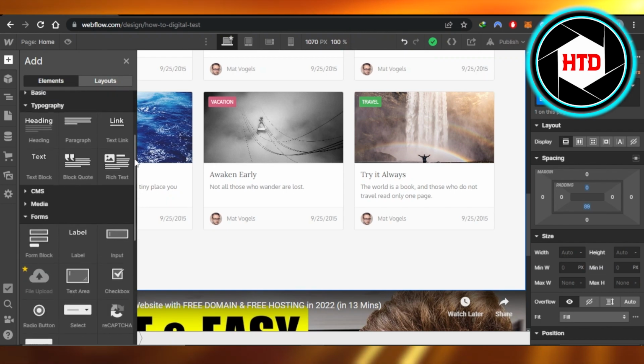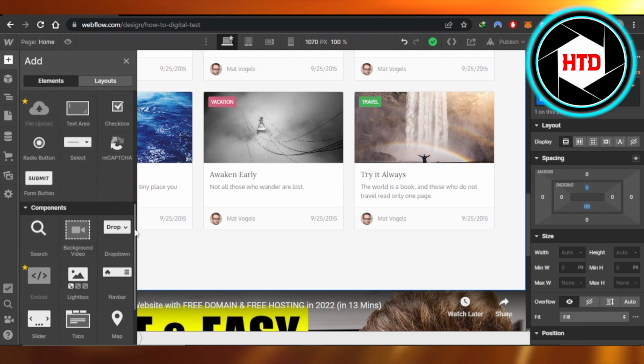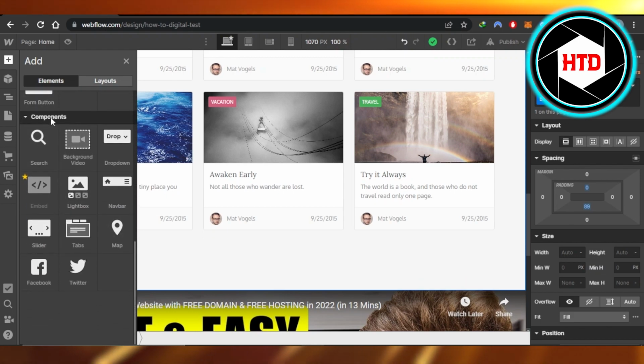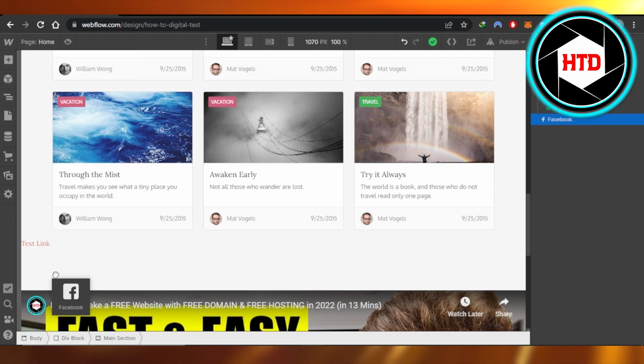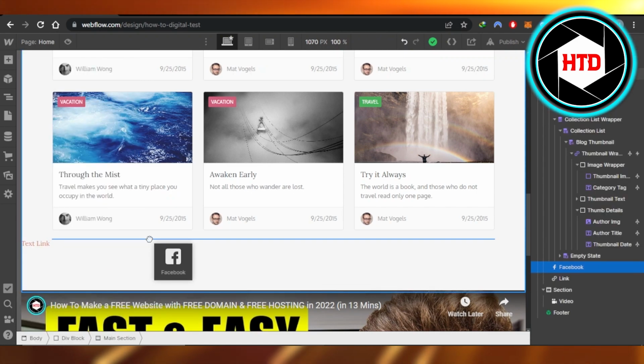In here, you have to scroll down a little bit to the components right here. In components, you will be able to find some of the social media. You can see we have Facebook, Twitter, and we can add more social media as well. We can also add social media in our heading or in our header or in our footer too. So what you guys need to do is just drag it and drop it right here.